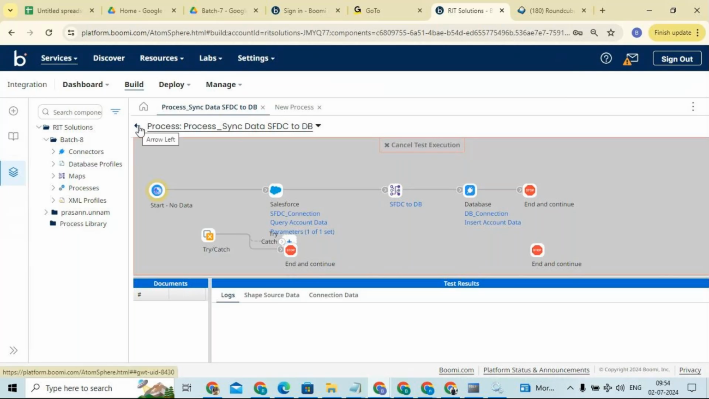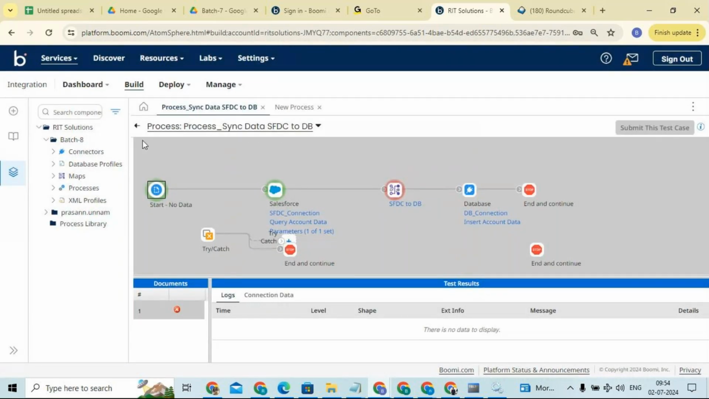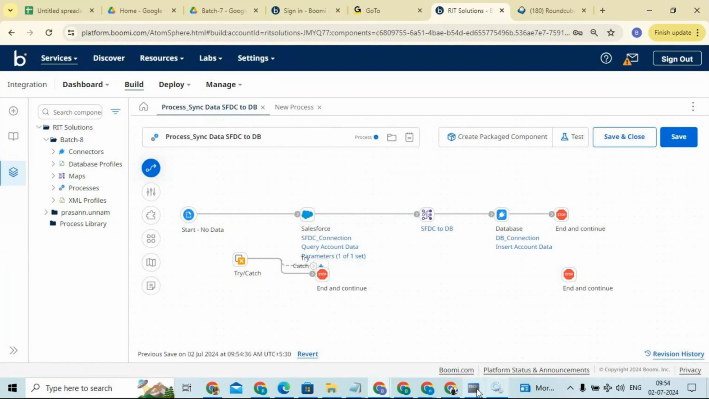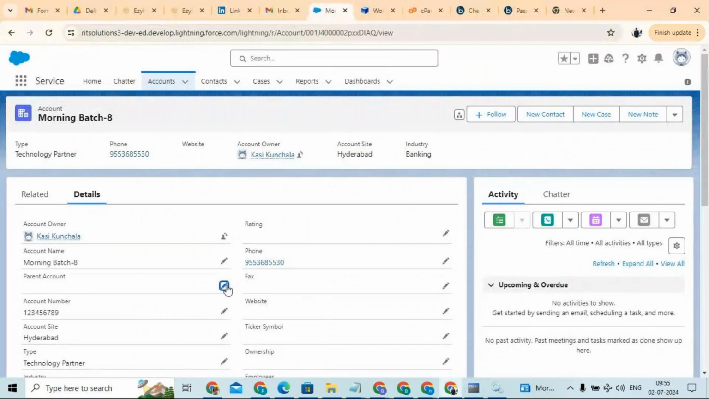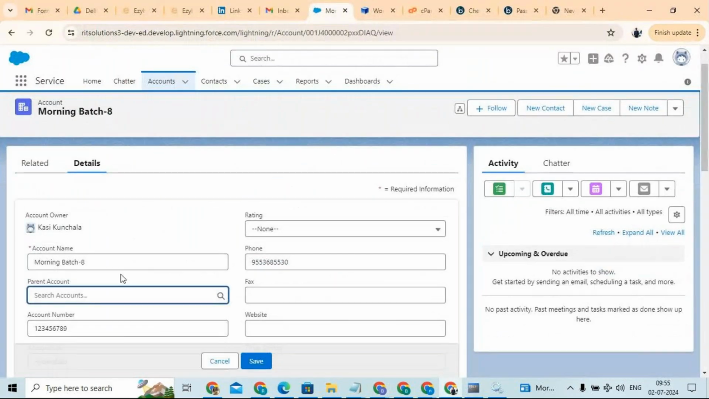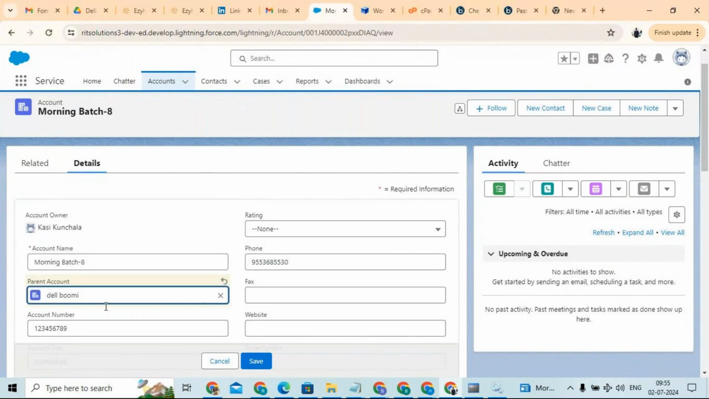But tell me, this time, can we get the table parent id, parent name? No, right? Because here we deleted this parent account type, so that's why it will not get. What we will do, we will add one parent ID.